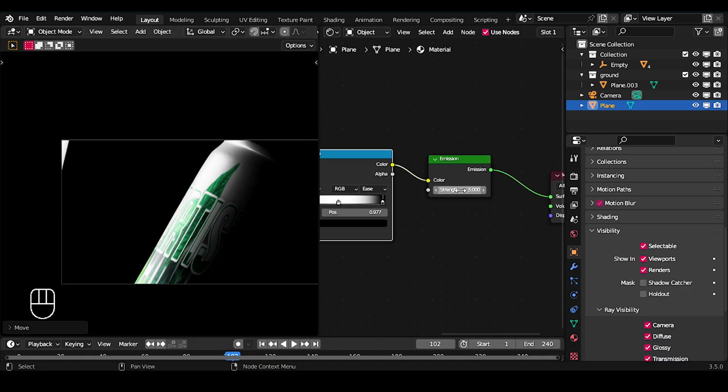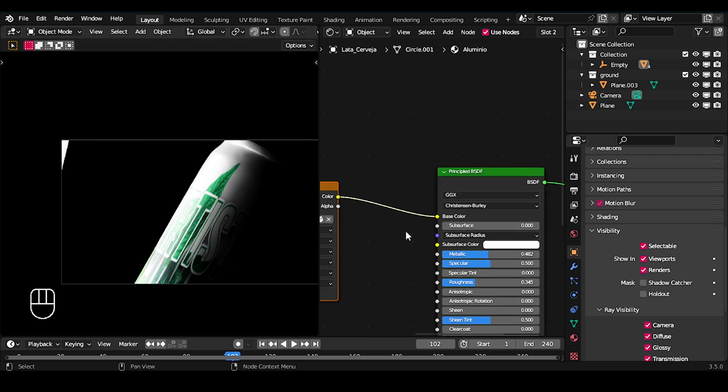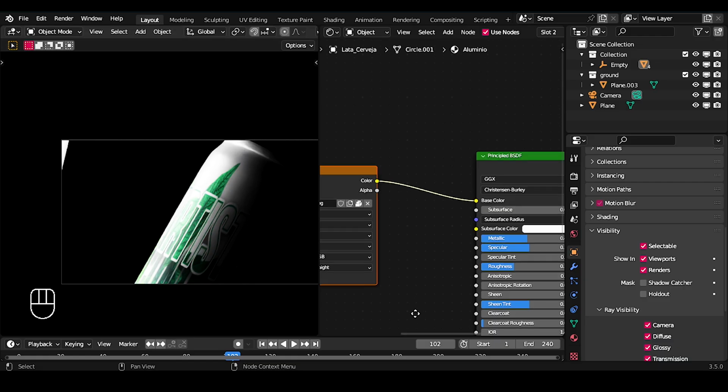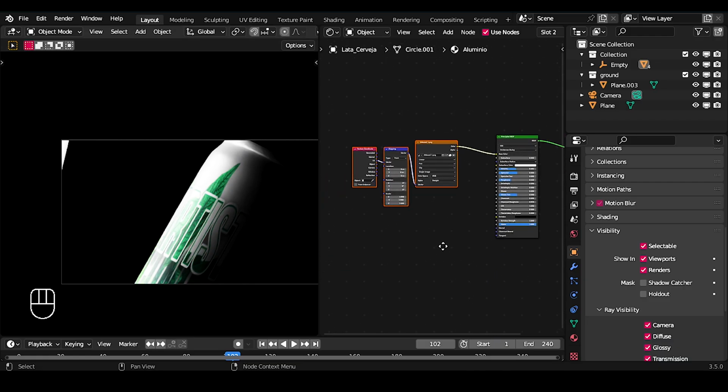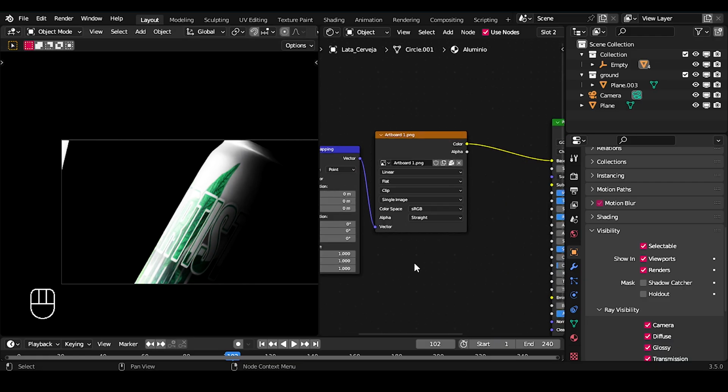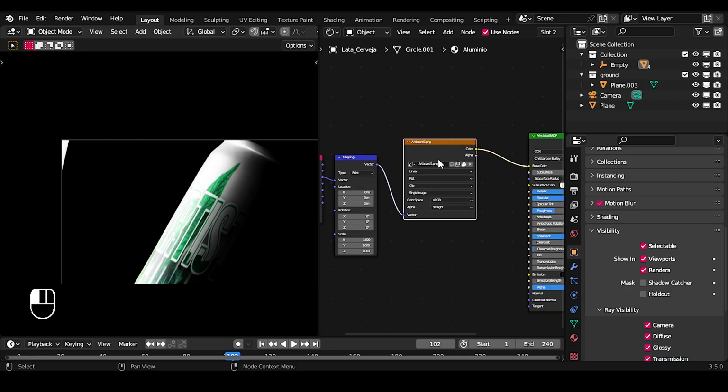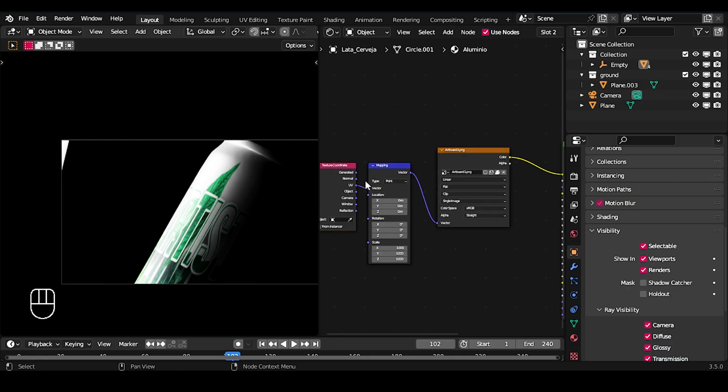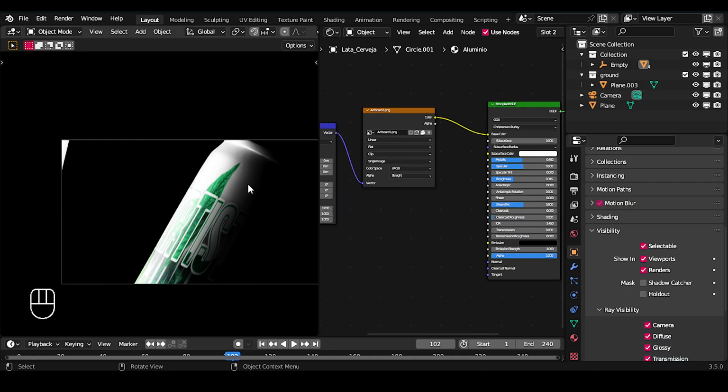Now the second thing, I have to increase the strength, maybe to 10. Okay, now let's come back to our material. You see I have this going on here, my label is here, and with the same mapping node and UV unwrapping, I achieved this result.